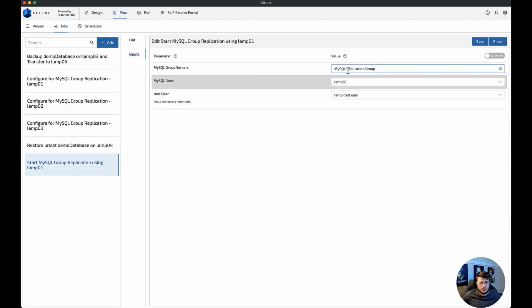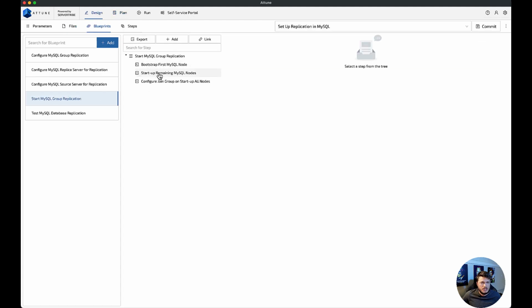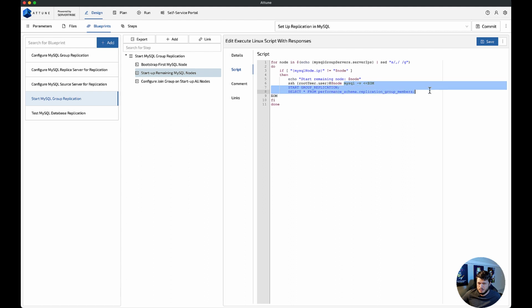Actually, I will show you that step because it's an interactive step. So if we go back to design, start MySQL, start up remaining MySQL nodes. What this step does is perform a loop through that list of servers, creates its own SSH connection, and performs a MySQL script. But when it does this SSH connection, it's going to be asking for login.